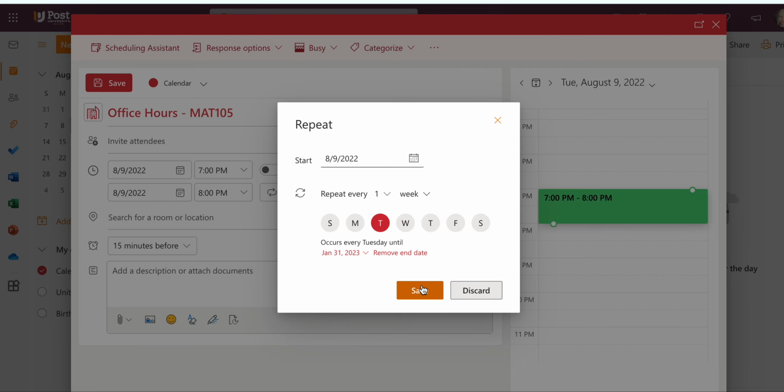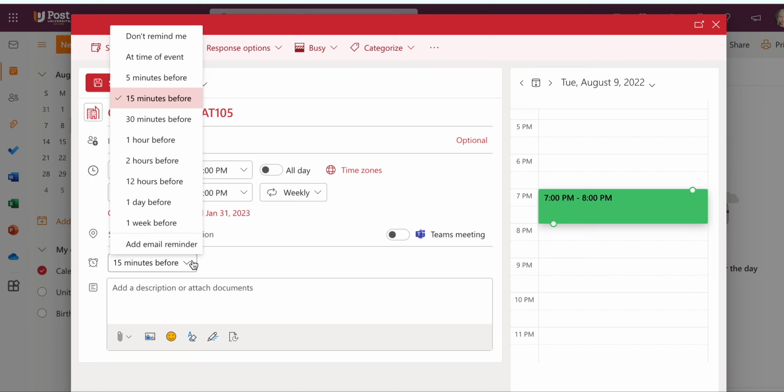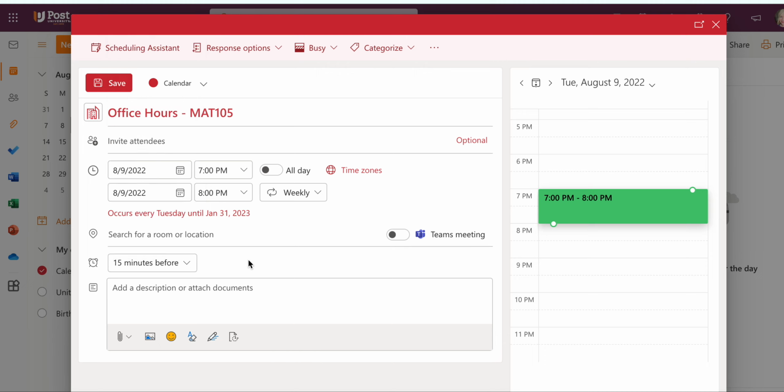Now we're going to go ahead and click Save. Then come down to this timer, and what you can do here is create a reminder, and many of you have already seen this before. So 15 minutes before, they will get a reminder on their phone or their computer, or you can go ahead and change it to 30 minutes before, and so on, whatever you would like to do.